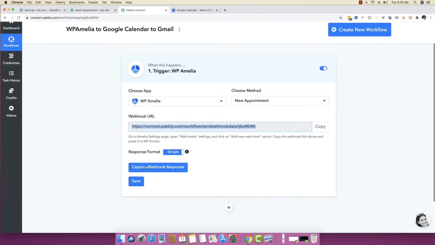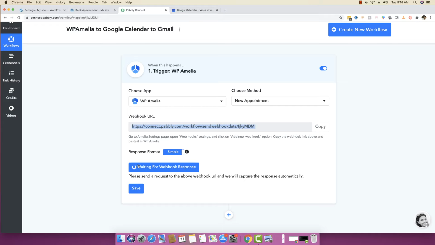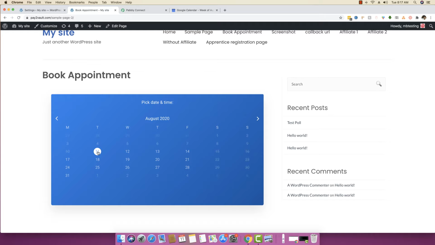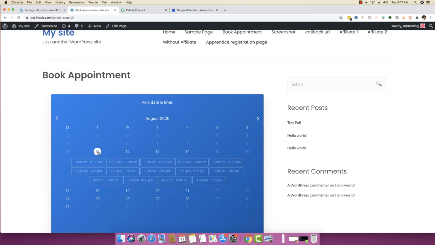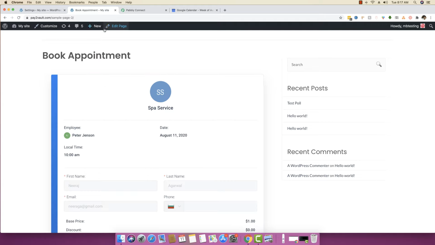Okay, so I'm just going to click this capture webhook response button right here. You can see it is waiting for a webhook response to come. So all I'm going to do is click on the date on which I want to book the appointment, and then the time that I want to choose for the appointment, and I'm just going to click on continue. As you can see, my account is already logged in.